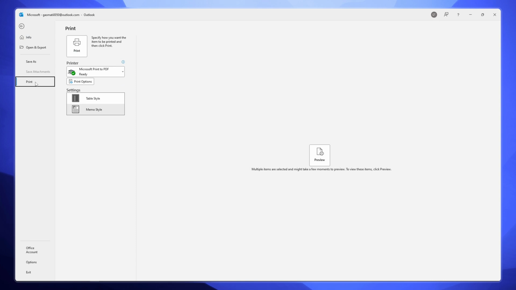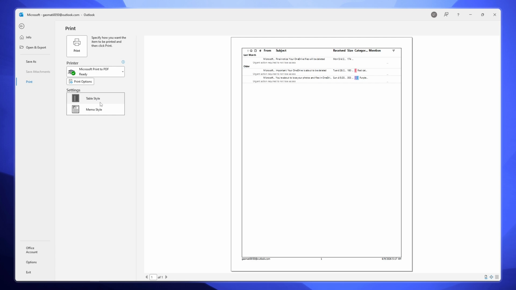Under the print settings, you'll notice two different print styles available. Click on Table Style, and you'll see all the emails listed in a clean, organized format that's perfect for printing. This style displays all the email details in a structured table layout, making it easy to review printed copies later. You can now proceed to print all of these emails from a single sender by clicking the Print button.